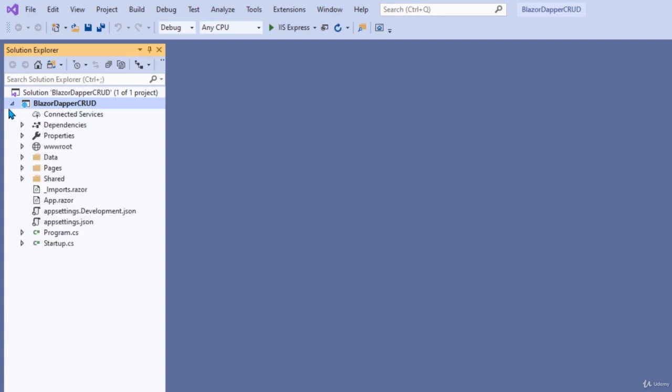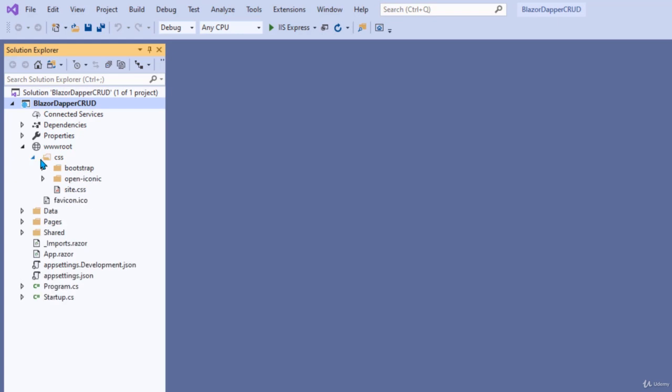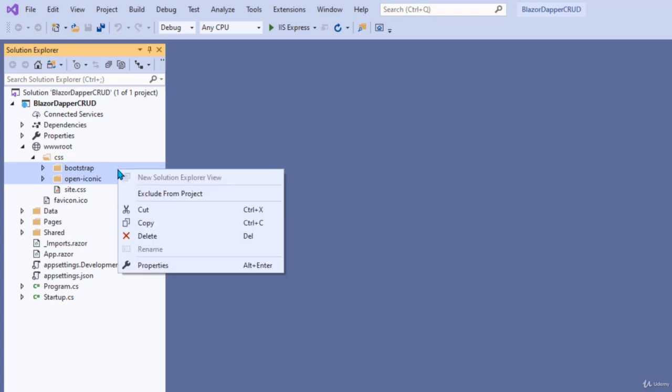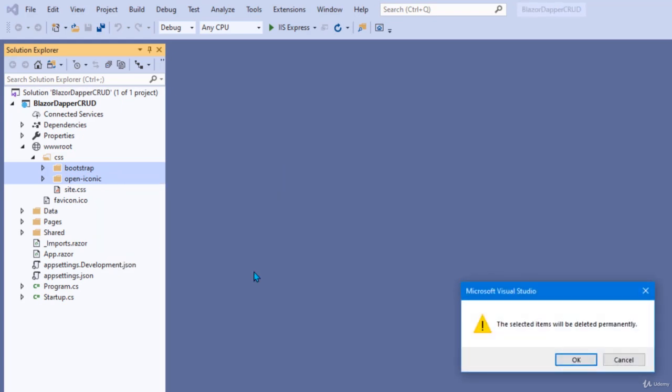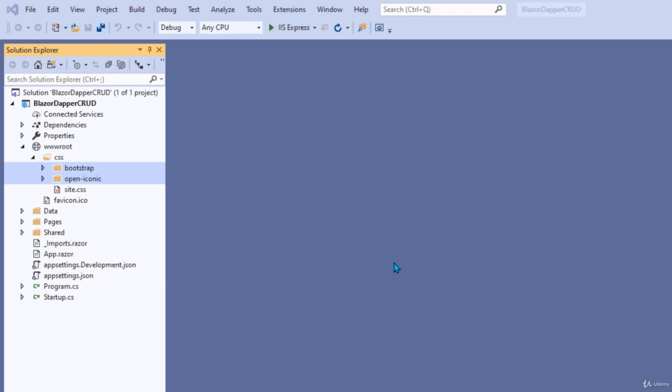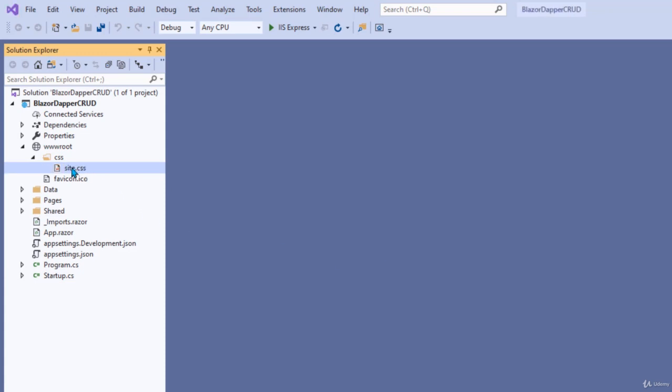If we expand this out in the wwwroot folder and then the CSS folder, they have Bootstrap and Open Iconic, which is kind of like a fun, awesome thing. In real life, you're welcome to keep them in there, use them all you want, but I'm just going to take them out of this particular app because I don't want the extra overhead.